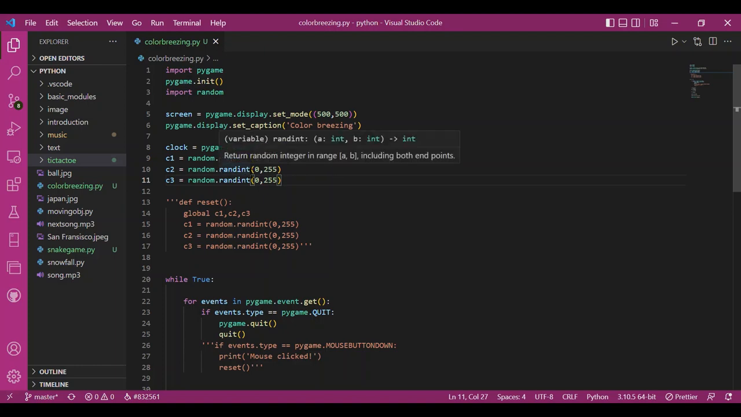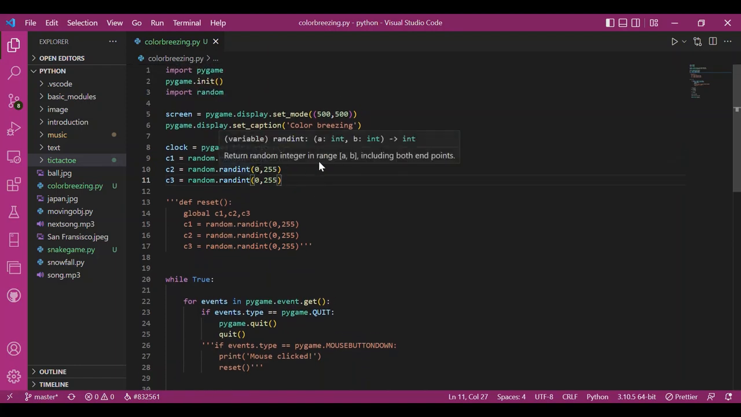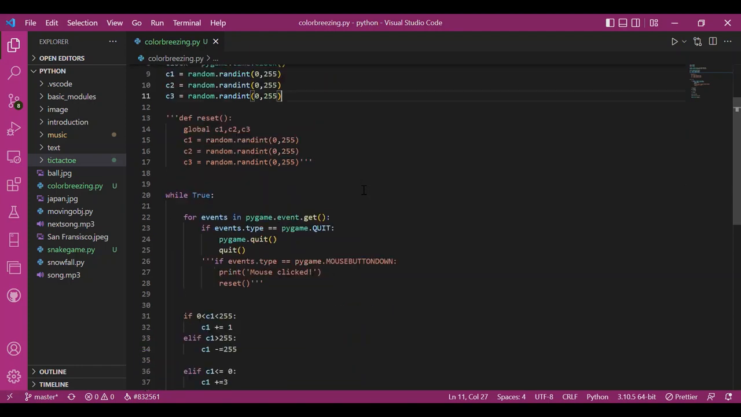But right now, it would be better if you use randint so that the number 255 is also included, because there are colors in RGB that use the 255 number. So basically, C1, C2, and C3 are the red, green, and blue components that would set up the screen color. Then is our while loop and then the events loop in it.